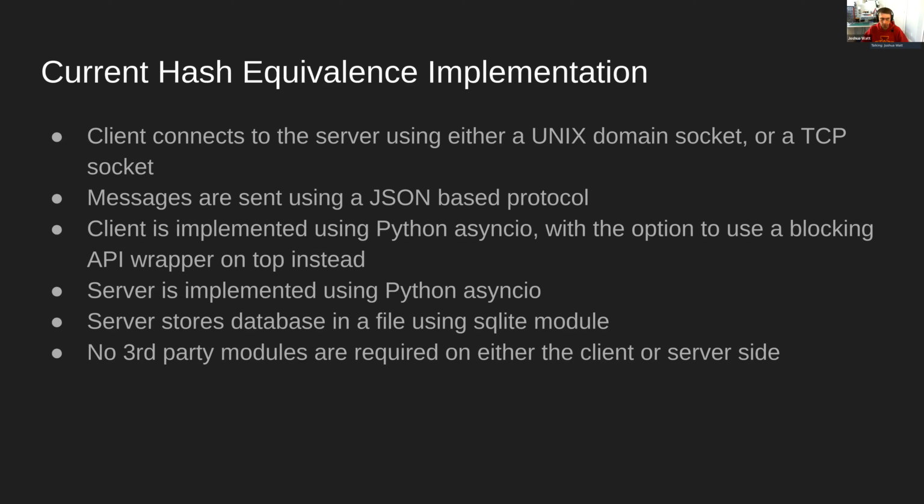The reason a lot of these choices were made is that this doesn't require any third-party modules for Python. So this is all using the batteries-included modules that come with Python. You don't have to pip install anything. All you need is Python, and this will work on either the client side or the server side. And since we like to keep our dependencies very minimal in BitBake, this is very nice for that.